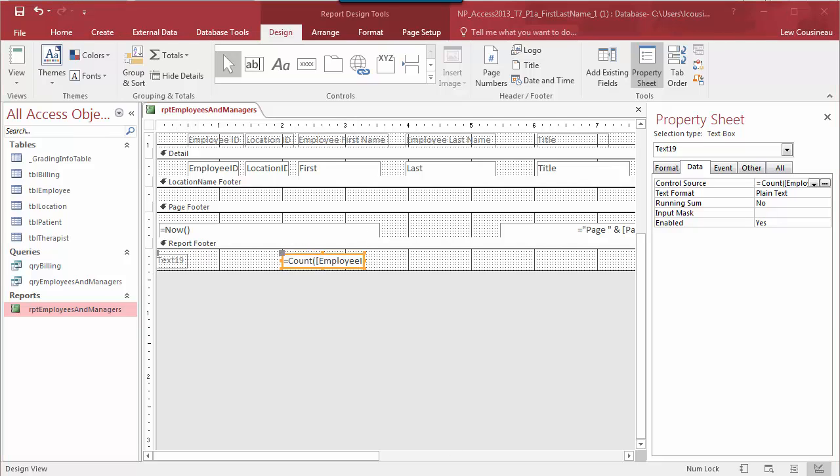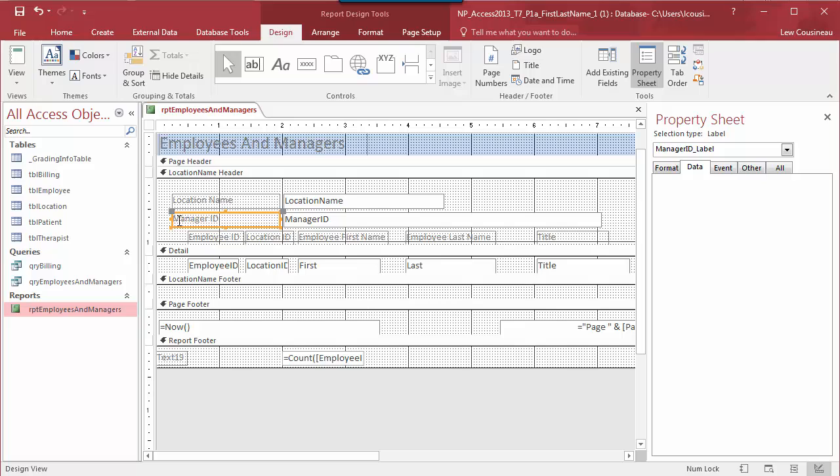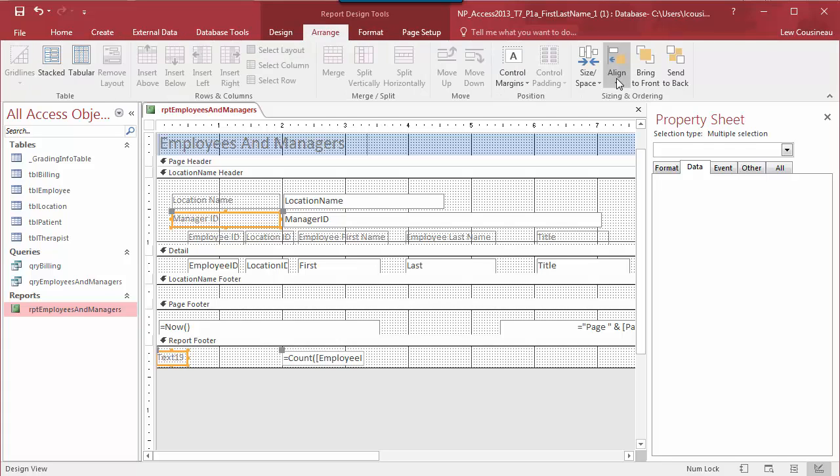Now we want to left align the label control with the manager ID control. So if I scroll up in the report, there's the manager ID. One of the things I think I have finally figured out, because it's driving me nuts, when you select 2 controls and you go to your alignment button, which control is it going to move to the left? Is it going to be this one or that one? It used to be on some programs that the last one you selected was the one that was going to be the stationary one and everybody else would move to it.